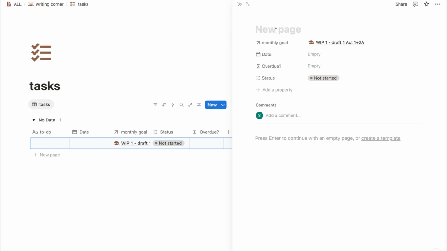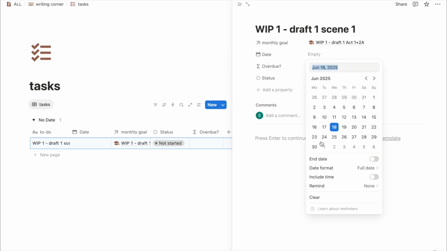But since I want to draft Act 1 and 2A in the first month, we have 30 days in the month, and a novel could be around 60 scenes. So I think I'm going to try and write 1 scene per day. So I'm going to write here WIP1, draft 1, scene 1, and I'm going to do that on the first, or I guess since Monday is on June 30th, I'm gonna start in June.